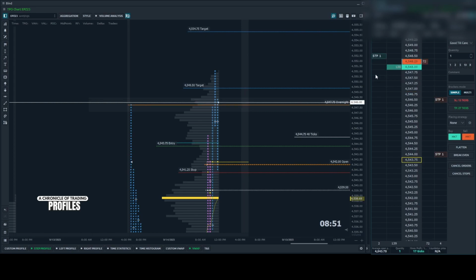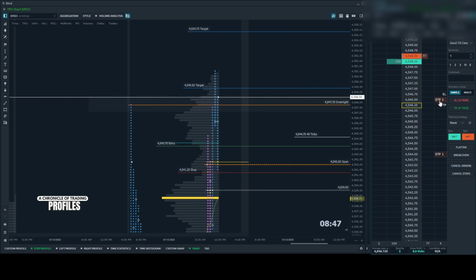Now I'm going to pull this down. So that's the mistake I made right there. I thought I was grabbing an order to close it, and I accidentally grabbed that stop. So now it shifted my entry up a little bit.